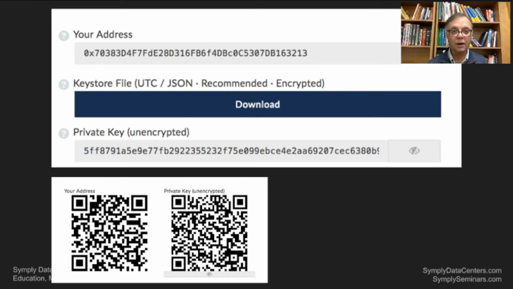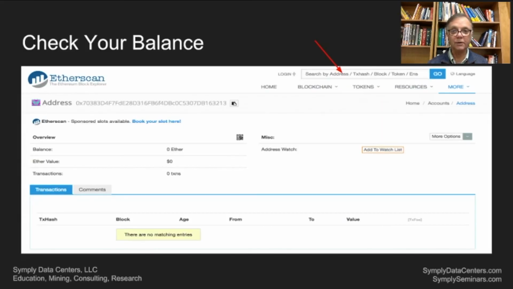So again, the My Ether wallet gives you your address, the private key, and the QR codes in several different forms. They want to make sure that you get it. And then you can go to various websites like Etherscan and put in your address and have it confirm that, yes, indeed, the amount of crypto that you think is stored there is actually stored there.